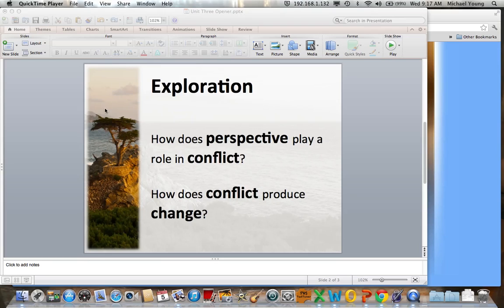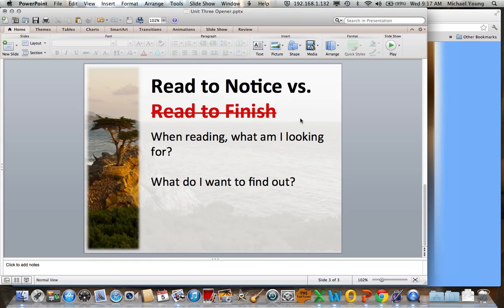To do this, we are going to need to read to notice instead of read to finish. We'll need to think about when we're reading, what are we looking for? And what do we want to find out? And so let's get started with our journey into exploration.